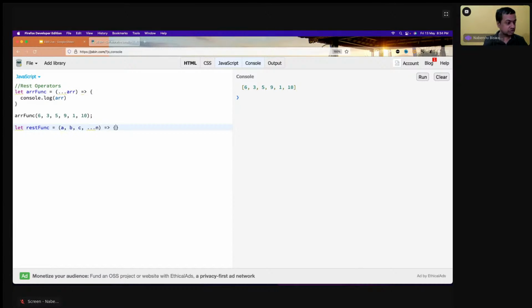So this I do, and then I'll have a console.log of A, B, C, and just like this I'm going to have, and then this rest func is, maybe I will pass the same thing, or maybe I'll add a 12 to it.